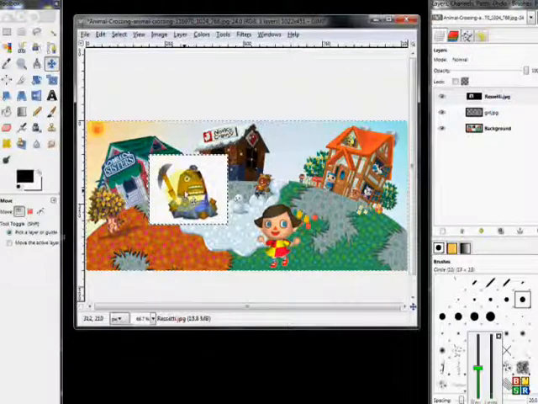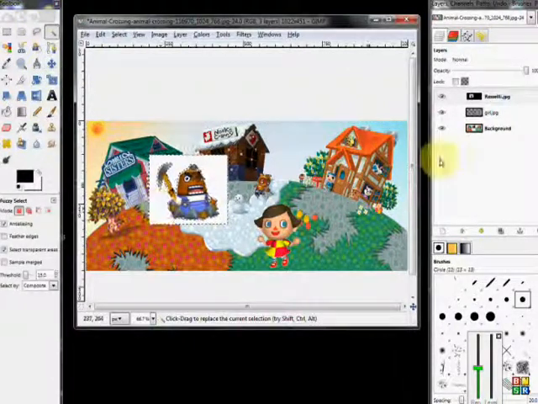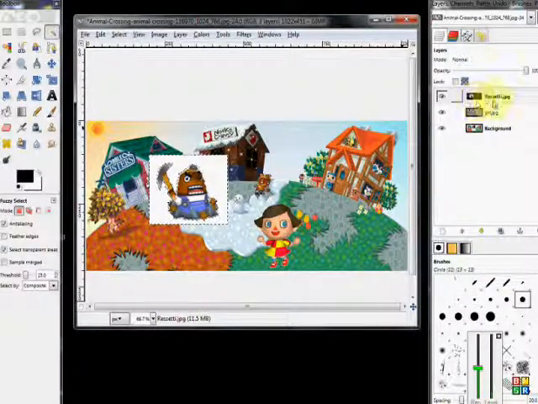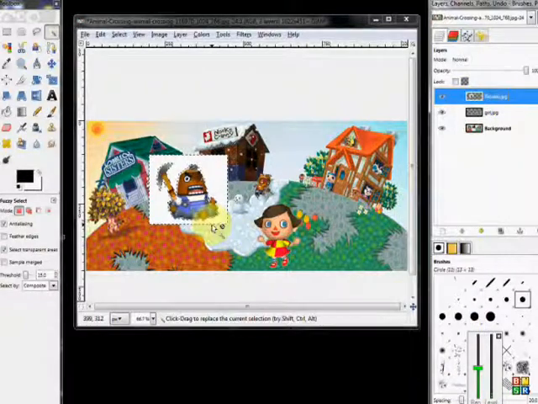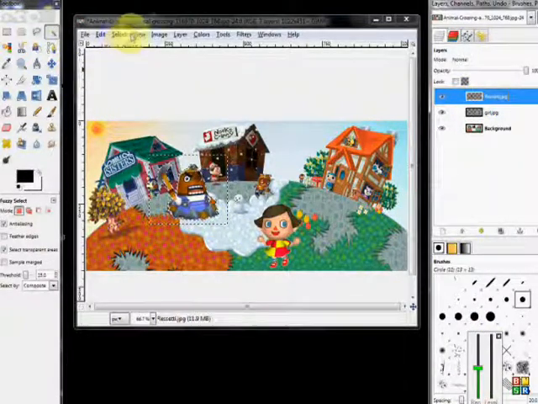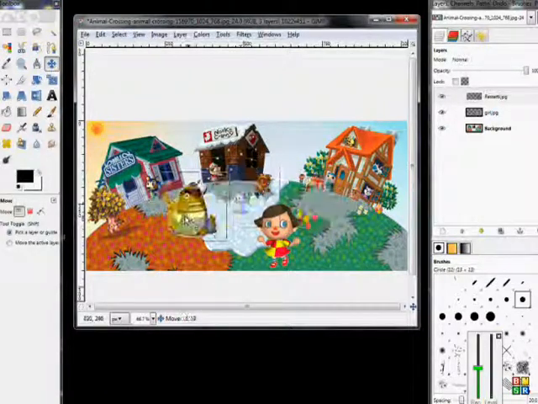This one's not so big, so I don't really have to resize it. See this one? I tried to delete the white, but it wouldn't go away. So I just have to right click over here and add the alpha channel. There we go. Now you can put these wherever you want.